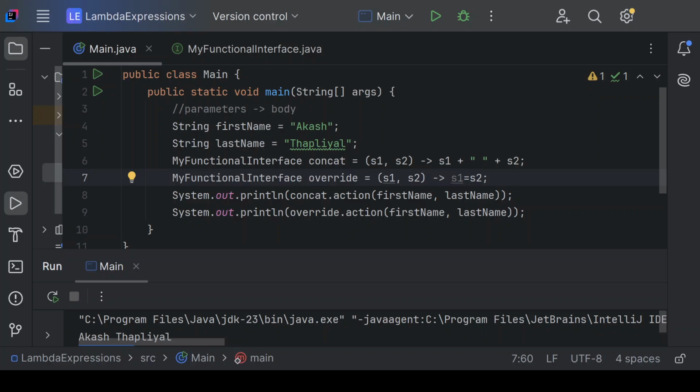So lastly, I will tell you some benefits of using lambda expressions. First of all, it reduces boilerplate code. We saw that we don't need to write an anonymous inner class. We are giving the implementation inline for the functional interface. Because of that, it improves readability as well. The code is very concise.